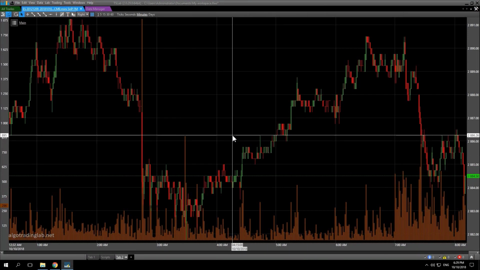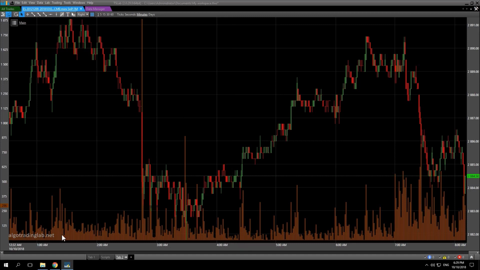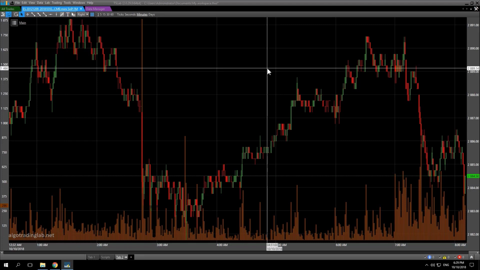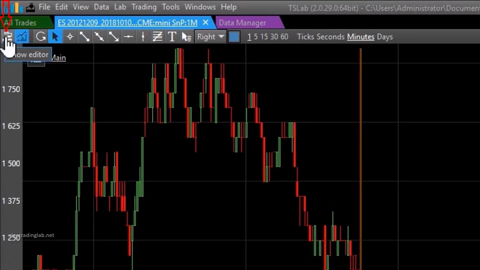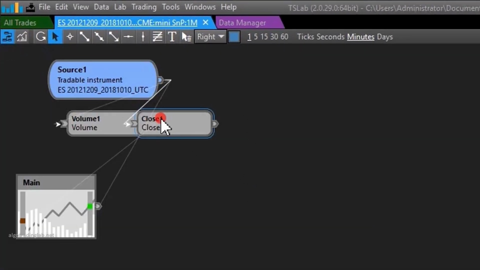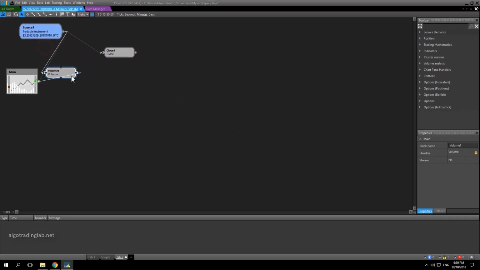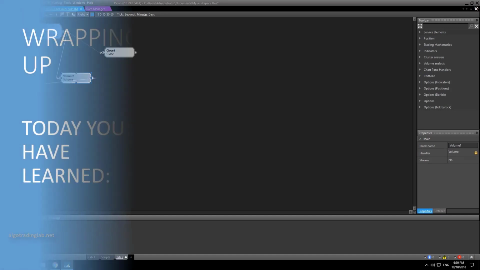Next, how to work with a chart, how to change its appearance, how to add and remove indicators. To do this, we need to go to the chart editor. To go to the editor, you need to click the corresponding icon in the upper left corner. Click and get into the chart editor. This is what the main workspace looks like and is where you will do most of the work.